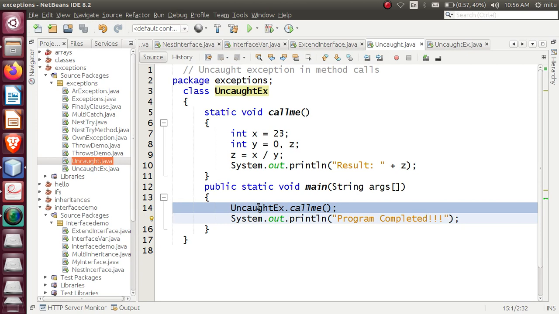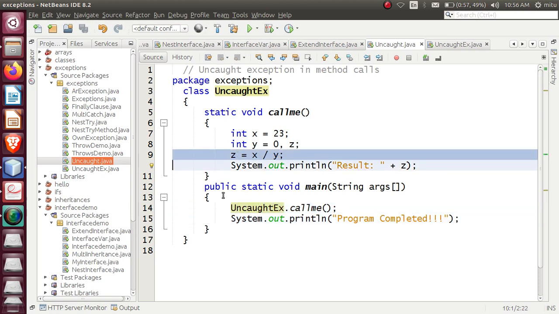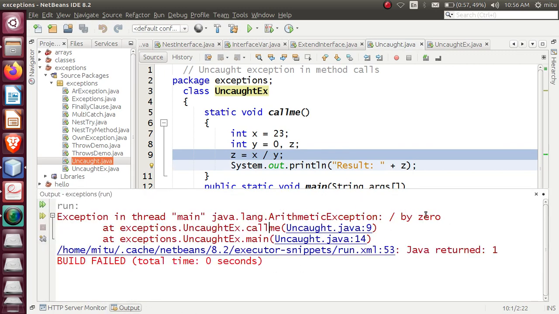Every time the exception occurs, the program will terminate in the main. It will show in the main on which line the particular function or method is called, if the exception is there in the method. So line number 14 and line number 9 are both shown by the output. See this, 9 and 14.